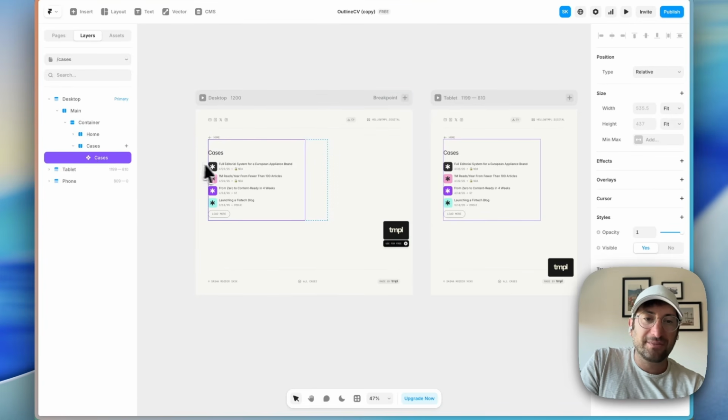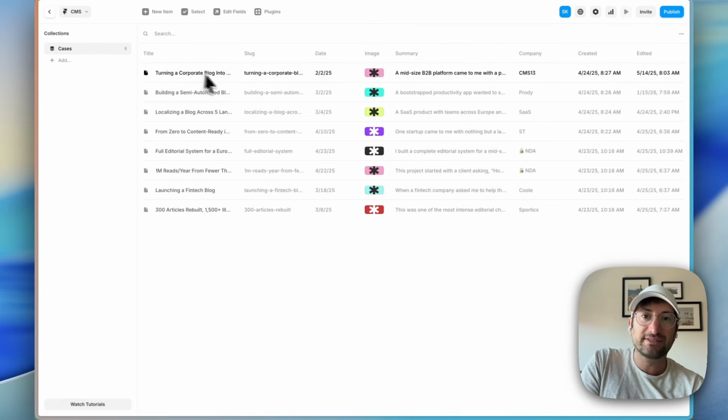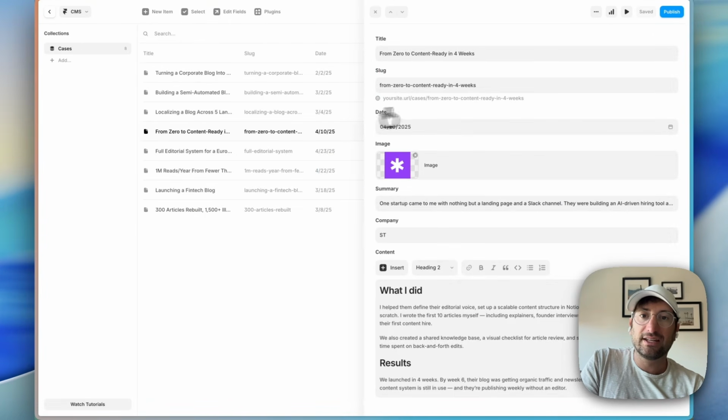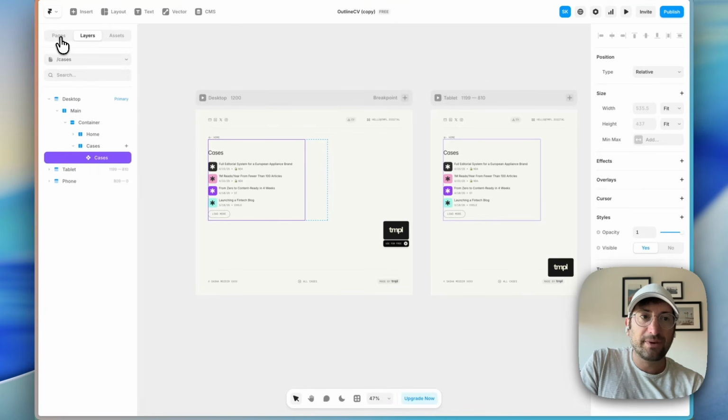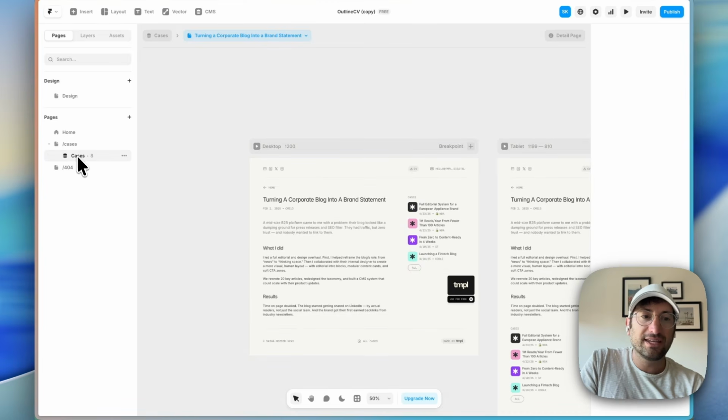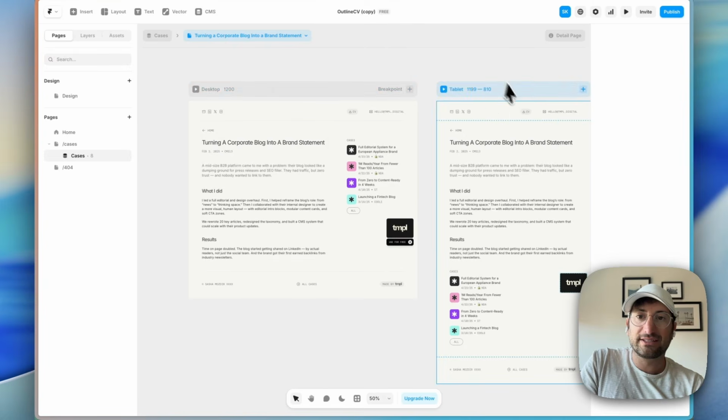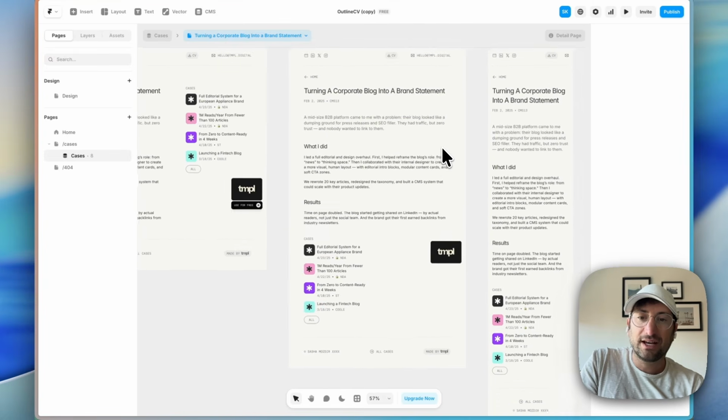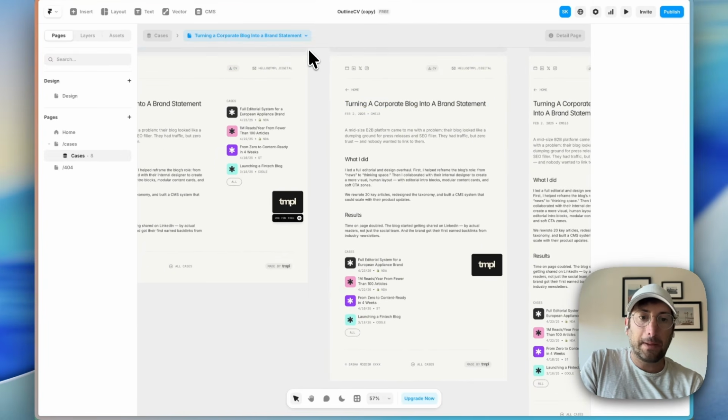So this element from the CMS is pulling in actual data from our CMS here. So here we can see all the cases. And then you can click in and we can see, again, these are just the template ones, and you would be able to change these out for your actual case studies. And if we go back to pages, if we click on the individual CMS page, here we can see what it looks like on desktop, tablet, and mobile. And this is the individual template pages.